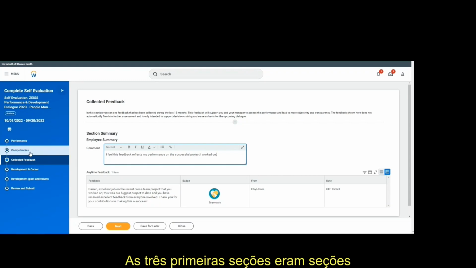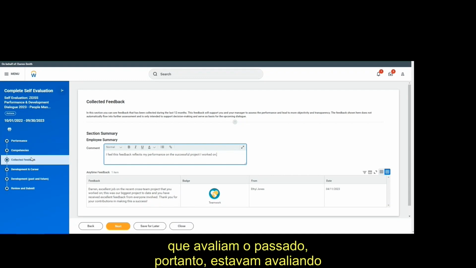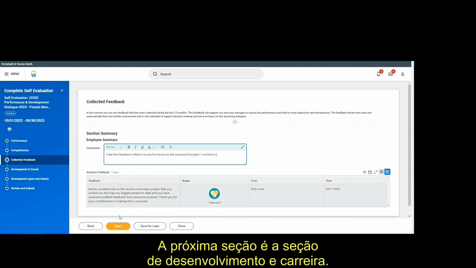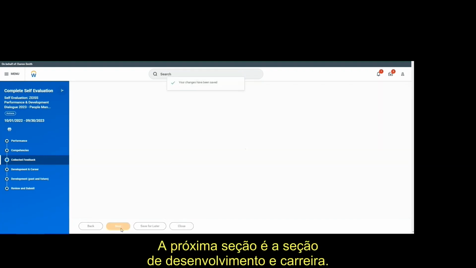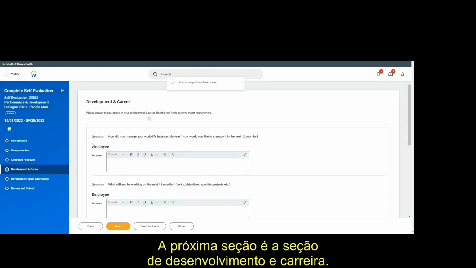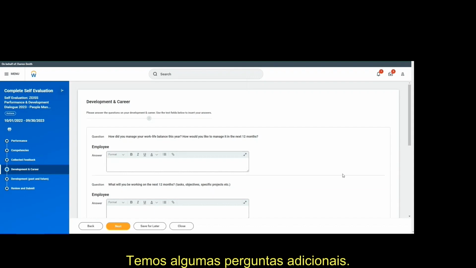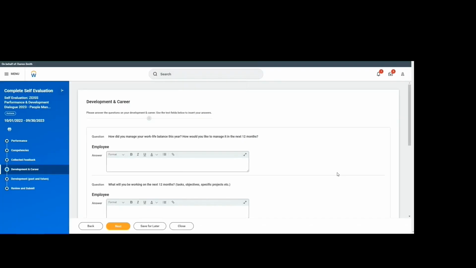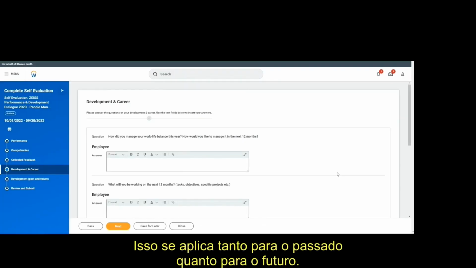So the first three sections were past looking sections. So they were evaluating the employee's performance, competencies and feedback throughout the year. And the idea with the next section is the development and career section. And we have some additional questions. So this is both past and future looking.